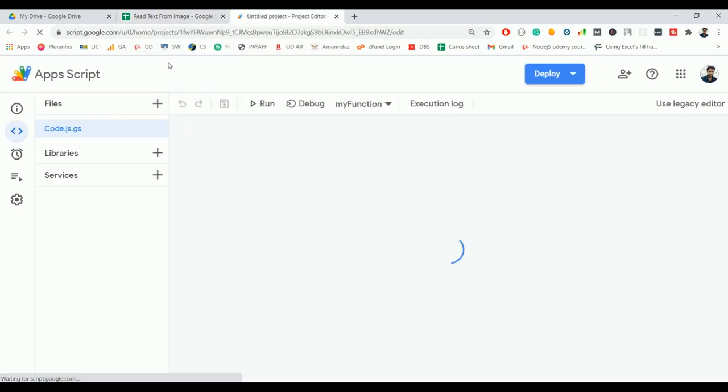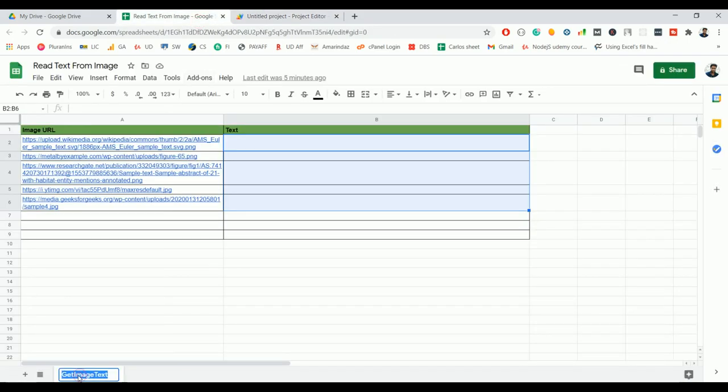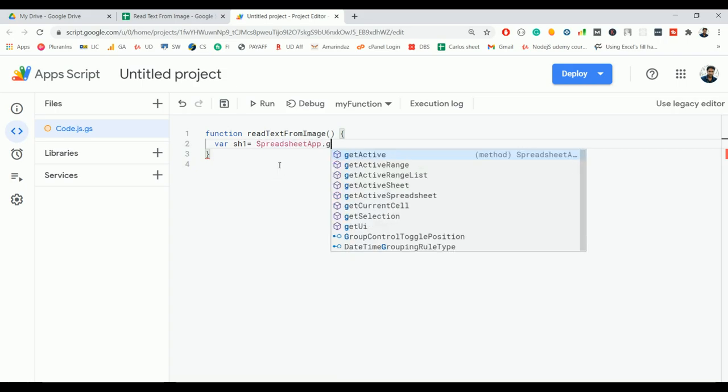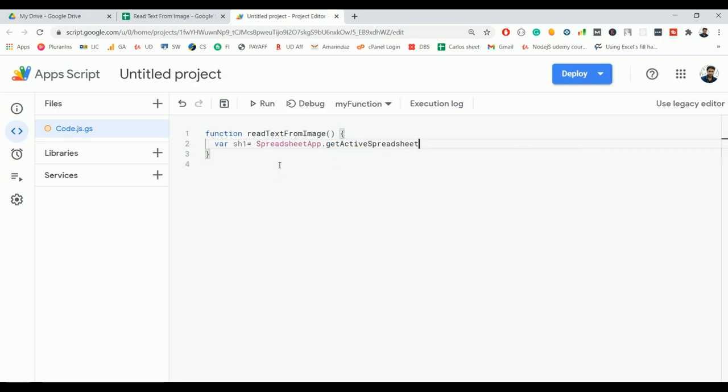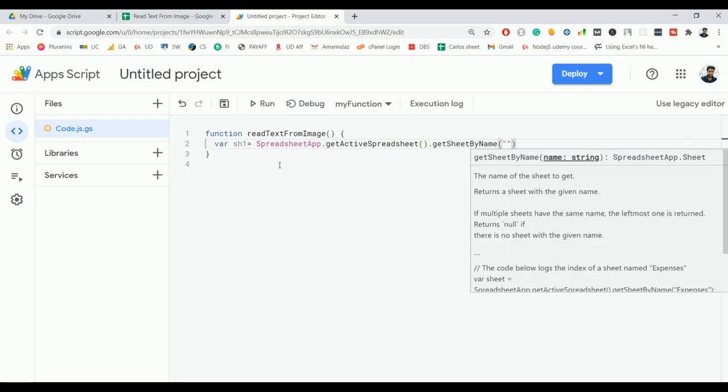So let's create a GS file to write a script. This is where we are going to write a function. Let's name this function readTextFromImage. First, let me create an object for this sheet, Get Image Text. Let's name this object sh1 and use the method getActiveSpreadsheet().getSheetByName, passing the sheet name here.